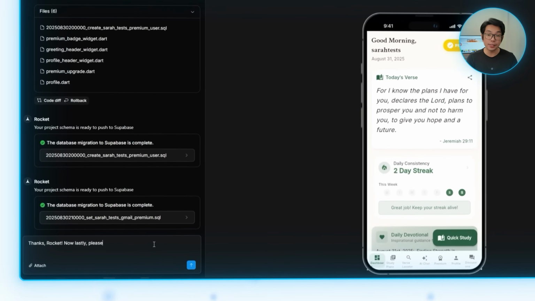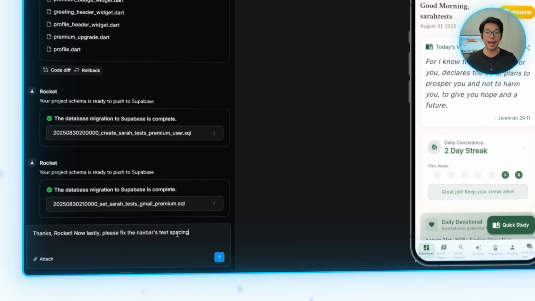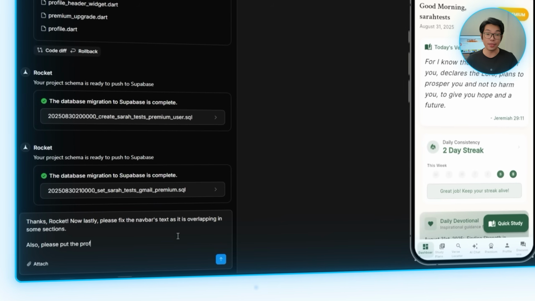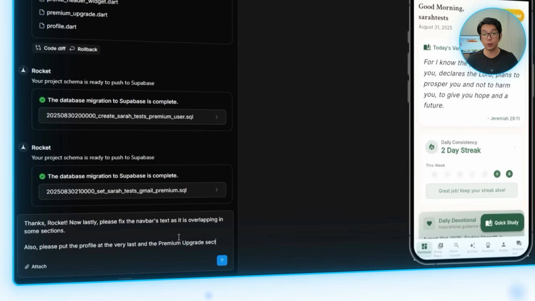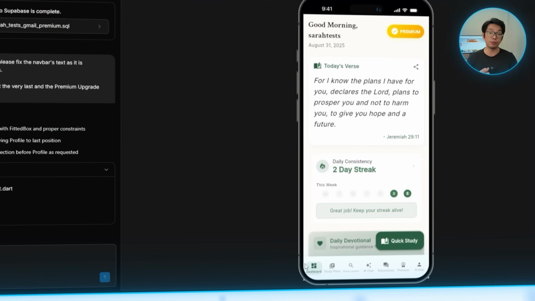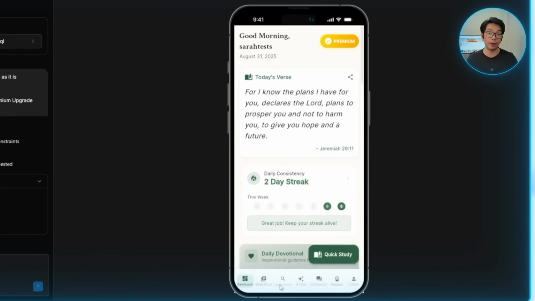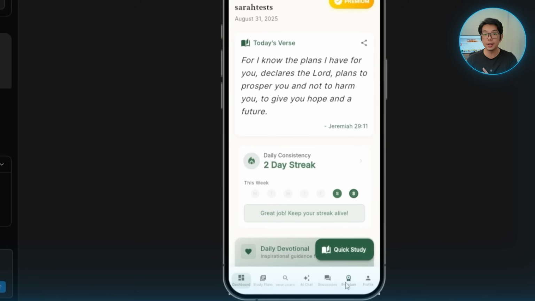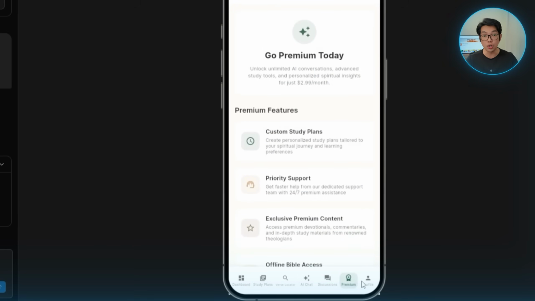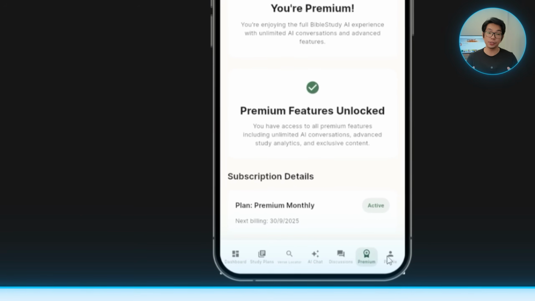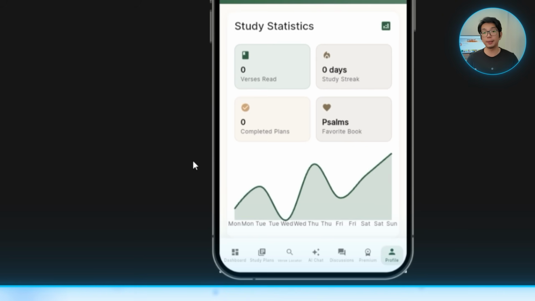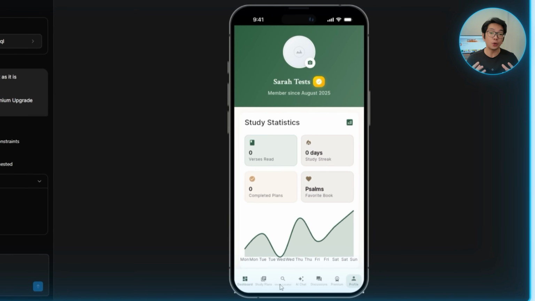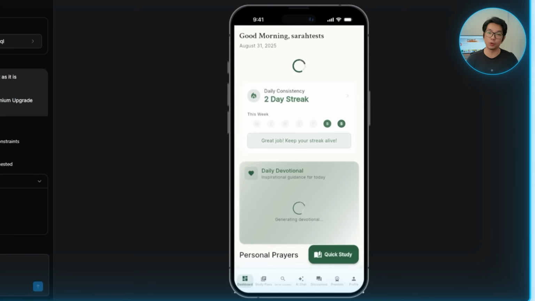Thanks, Rocket. Now, lastly, please fix the nav bar's text as it is overlapping in some sections. Also, please put the profile at the very last and the premium upgrade section right before it. Now, the change is very much obvious here, as you can see, with the nav bar updating instantly. The text alignment issues are gone, everything is properly spaced out, and the sections are arranged in a more logical order. The premium upgrade button now sits just before my profile here, which is placed at the very end of the bar. And now looking at it all on screen, the nav bar does feel cleaner, it's better balanced, and it's ready for real use.